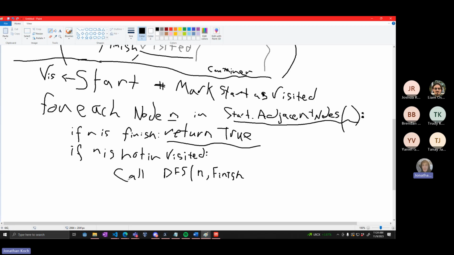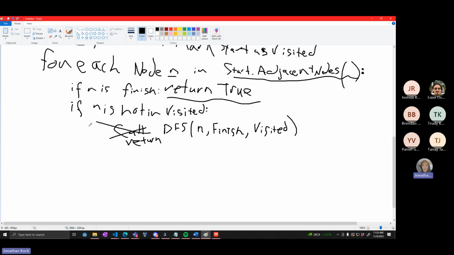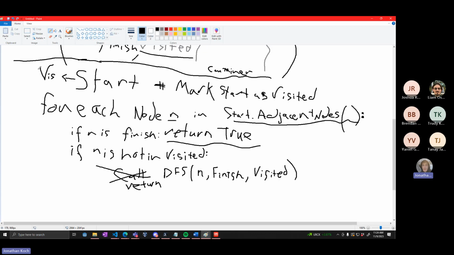You could even return this, because here we're returning true. This would actually be like return DFS of n, finish, visited. So you can see that if at any point we find the path, we'll return true, and then we'll escape. And then your base case, I'll write that down here. We'll just return false. Path does not exist.